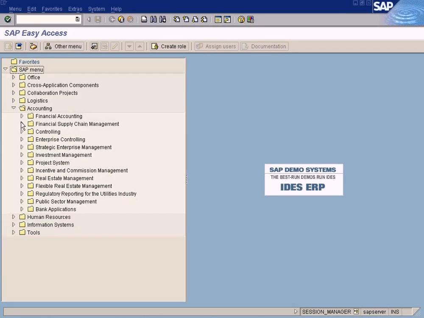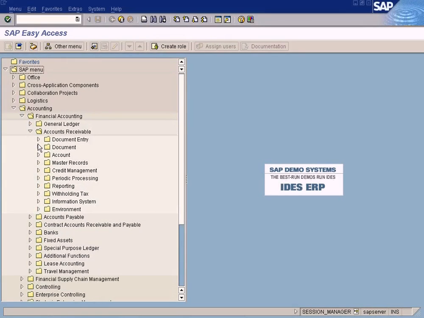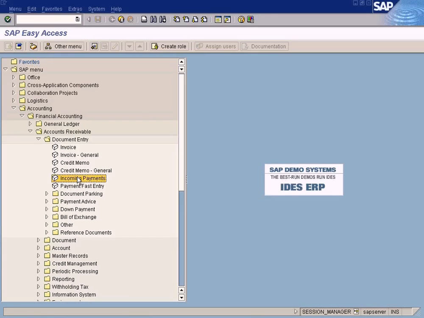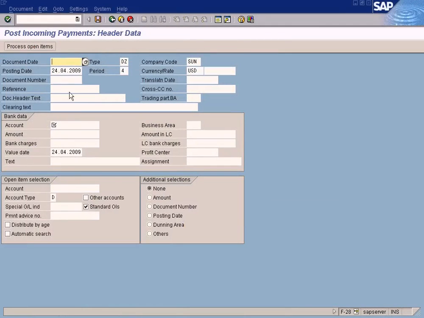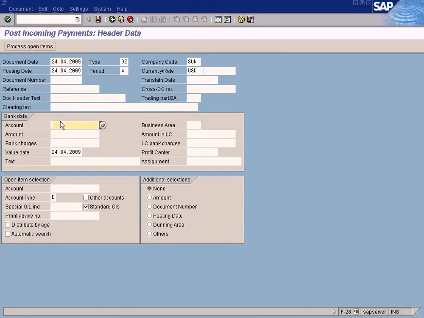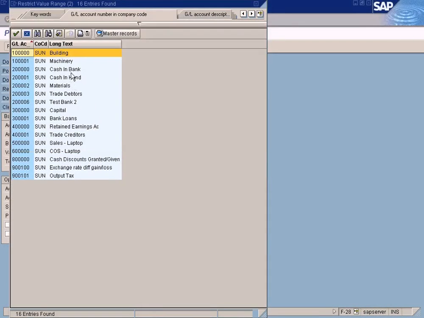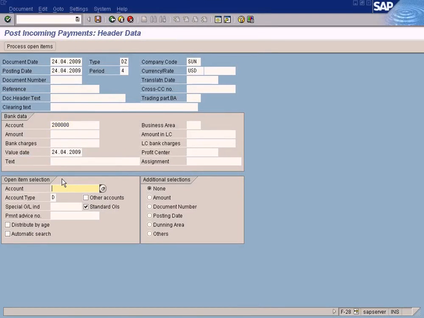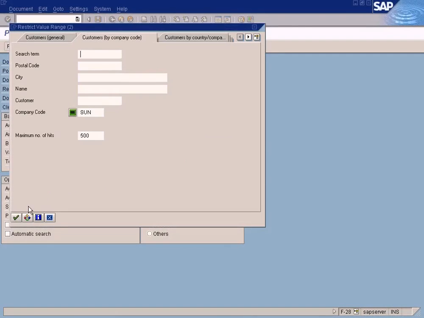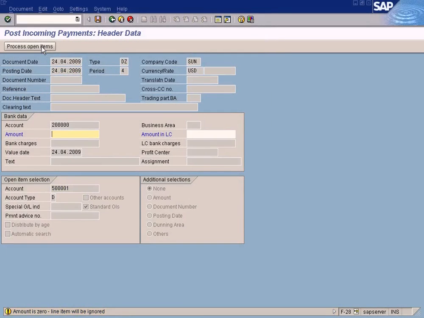Go to the payment screen, which is here. Document entry, incoming payments. Enter the date. Account, enter the bank account. All these are normal. And for the customer account, you have to enter the customer account that you entered. Let us process open items. I need to enter the amount. I entered 200.